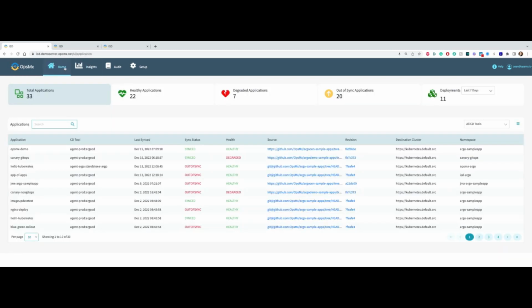So to summarize, ISD for Argo provides you greater visibility, auditability, and better insights, and also helps you deploy safer to Argo CD through these automated rollout analyses.